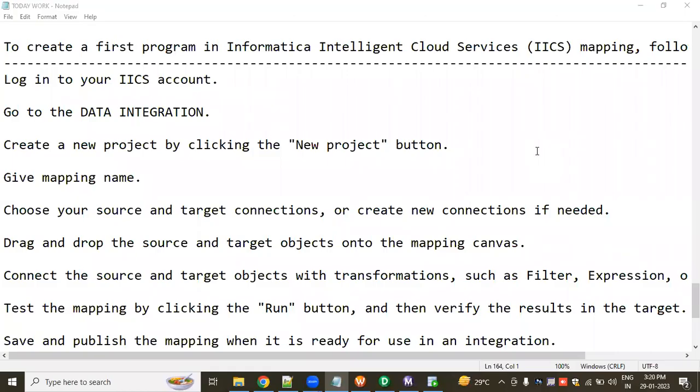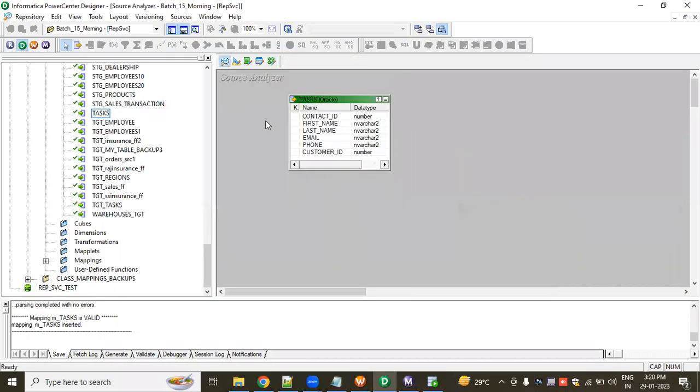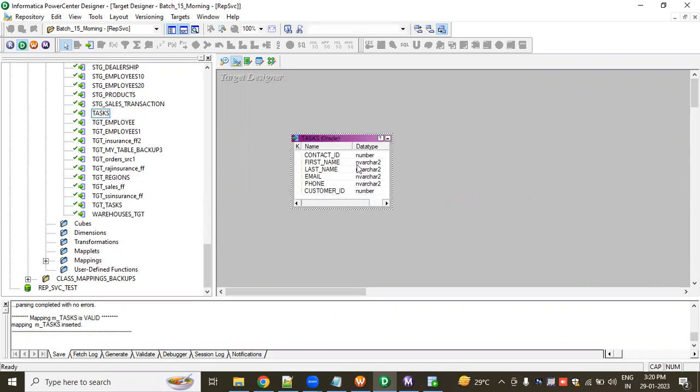Okay, now we'll see how to create the first program in IICS. Before that, go to Informatica PowerCenter. So how do you create the first program in Informatica? First of all, you import a table, for example the task table, from the source, and you also need to import the structure of the target.